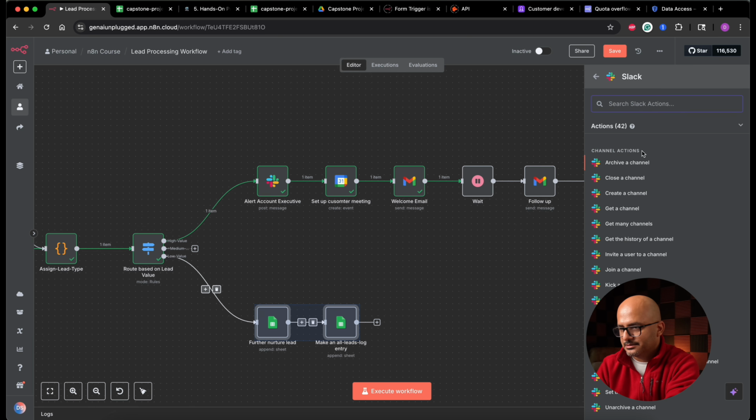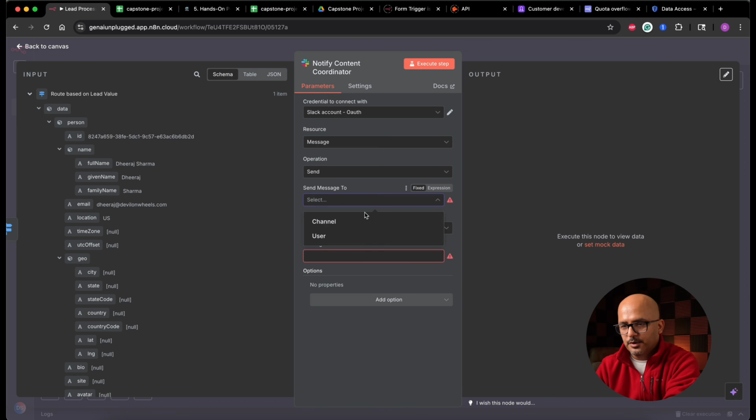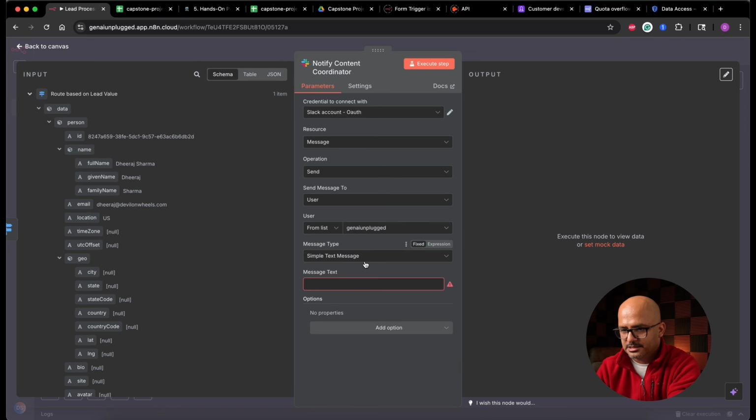So we'll use Slack, send message. We can say notify content coordinator and we'll rename it. We are going to send the message to a user. This time I can pick some other user, maybe this one. And we can say, hey, a new lead has arrived. Enrich the information and create the PDF document to upload to Google Drive. So whatever message you would like to convey to the content coordinator, you can do that.